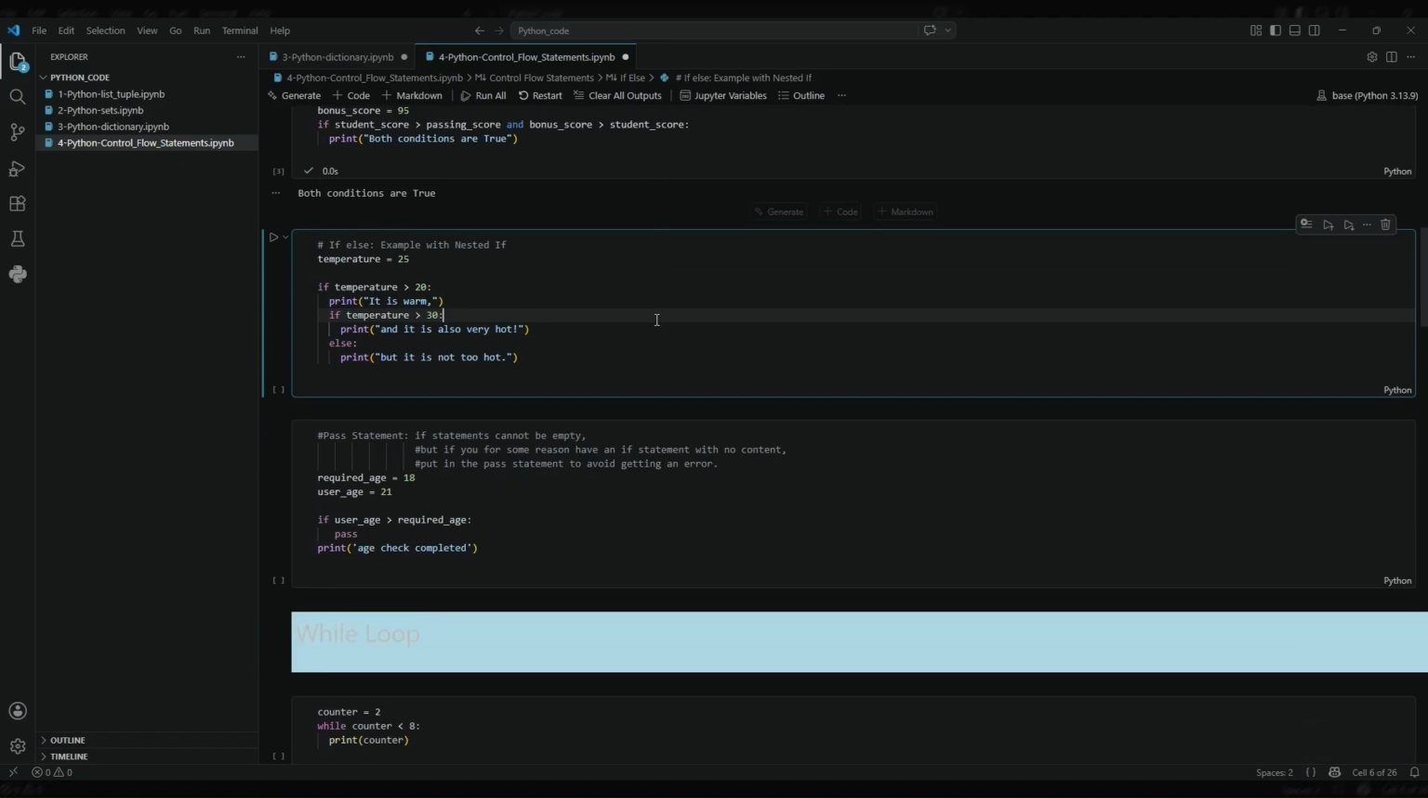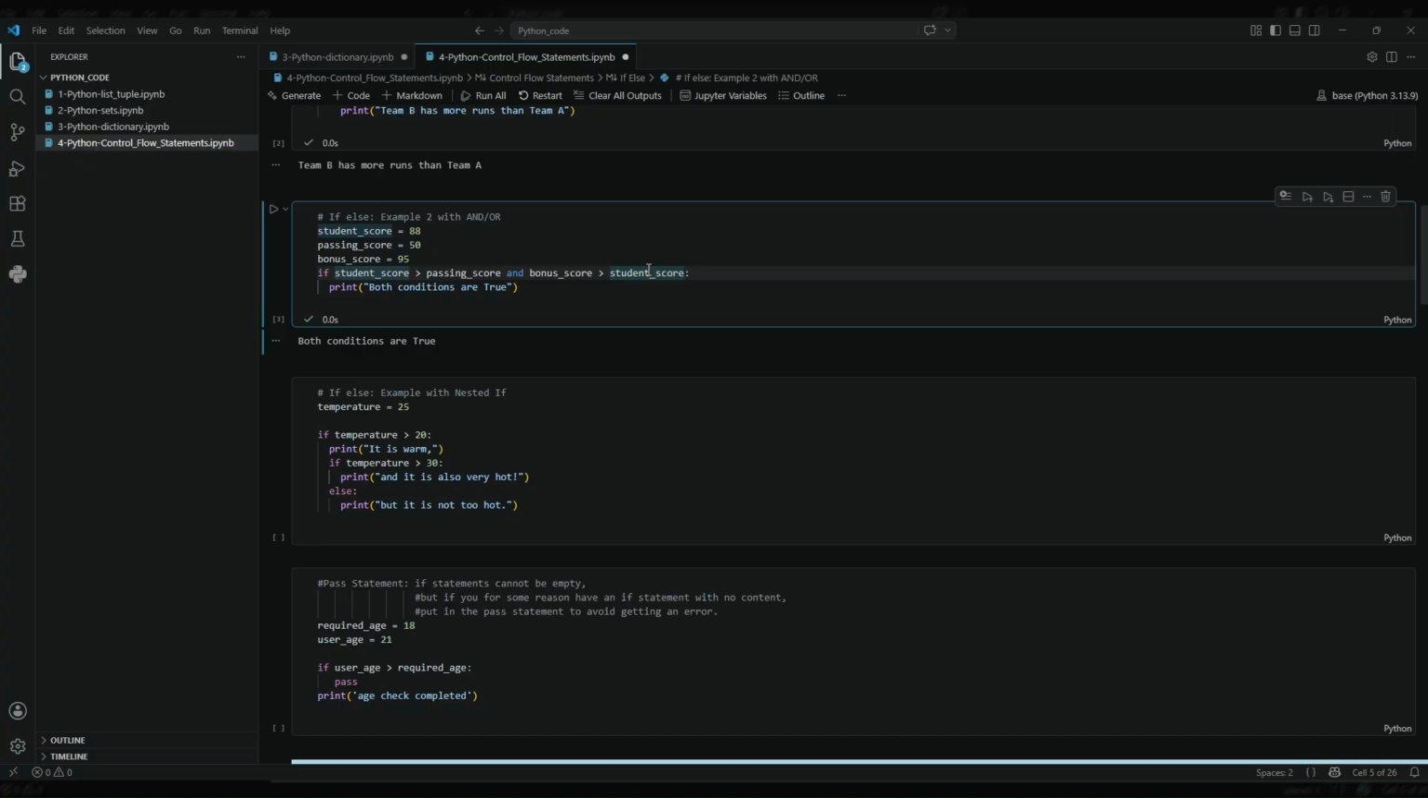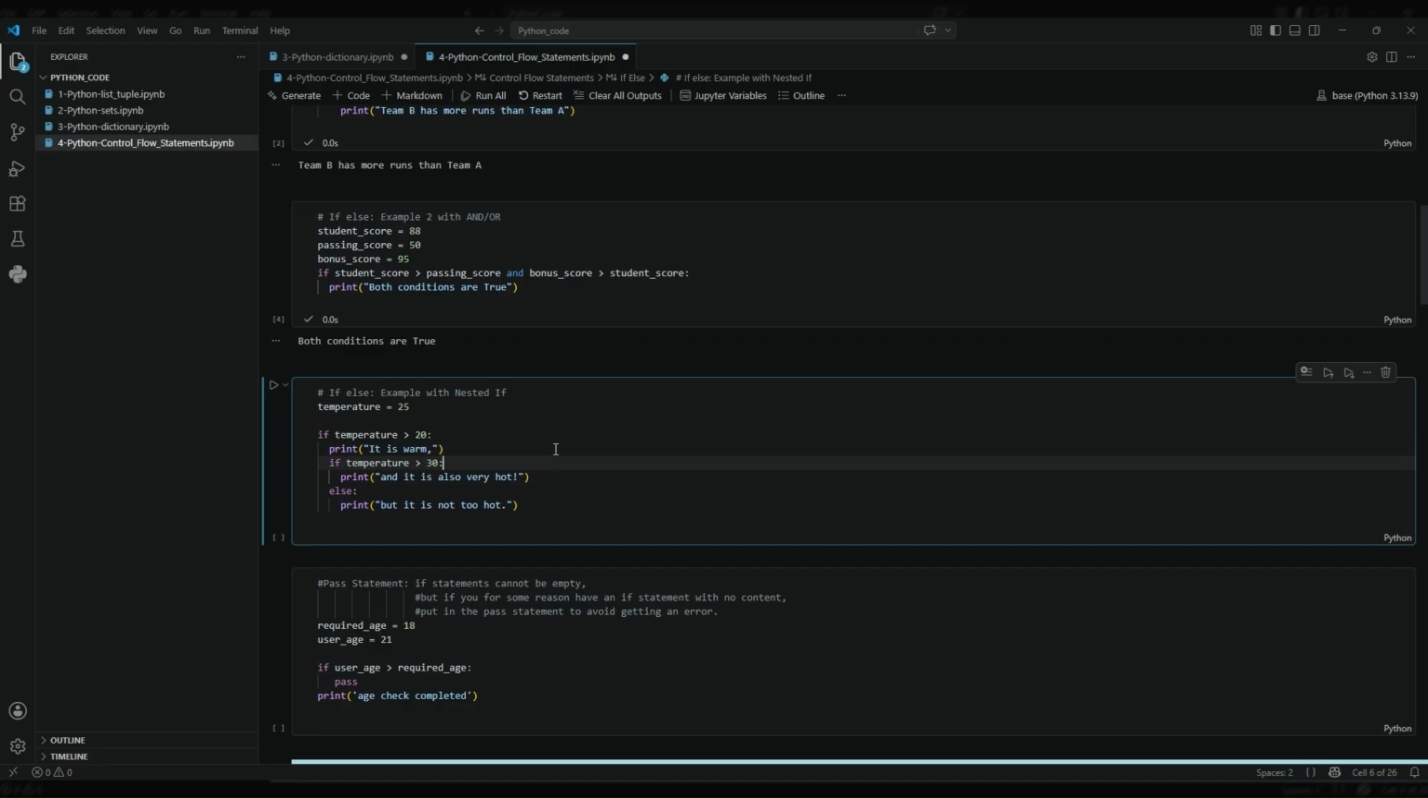Next, let's talk about the AND operator. The AND operator is used when both conditions must be true. If both conditions are true, Python runs the code inside the if block. But if even one condition is false, the whole condition becomes false.